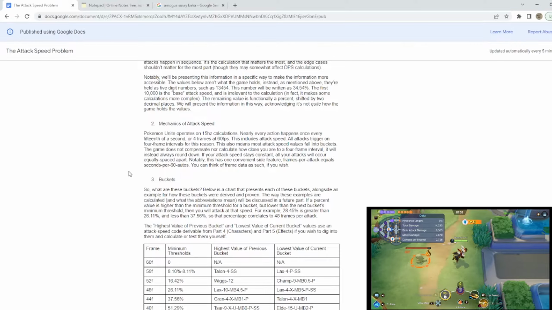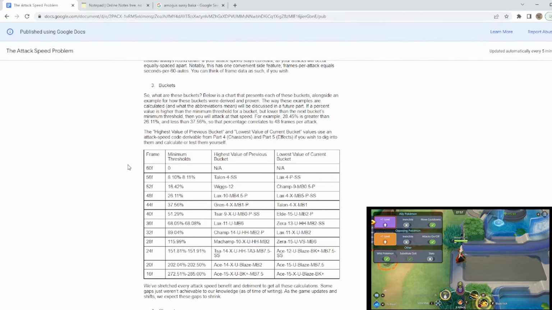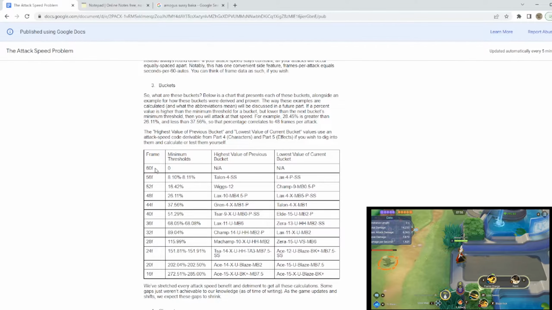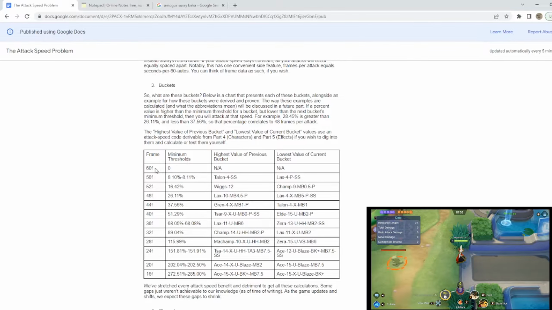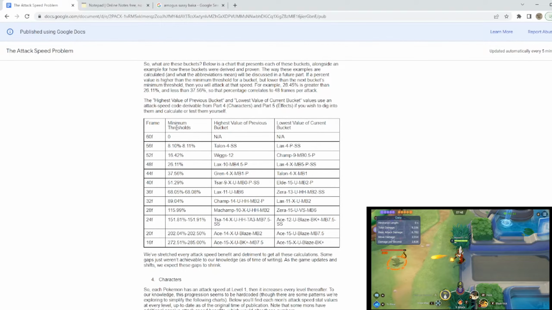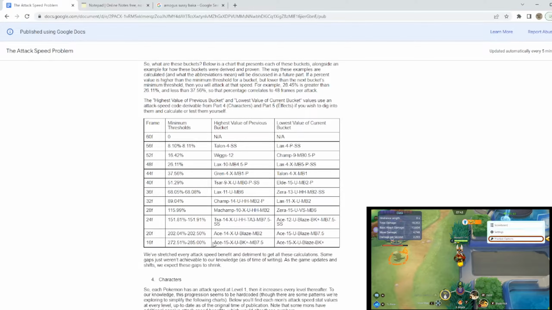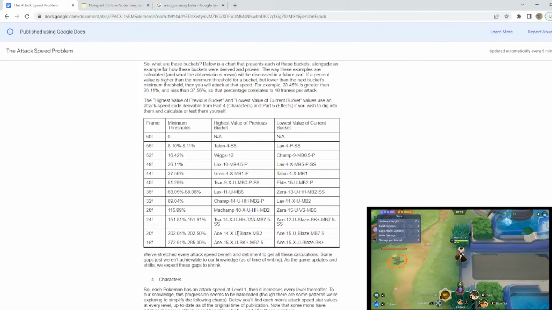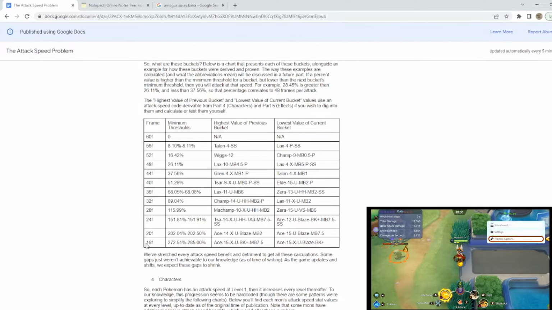The game runs at 60 FPS. So as an example, if your attack speed was 60 frames, so you could attack once every 60 frames, you would have 1 attack per second. They've done a little bit of testing on the exact attack speed. If you combine Cinderace at level 15, X Attack, using Blaze Kick for its Unite move, and having Muscle Band at level 30, you would get a 16 frame attack speed, which is in this bracket here.